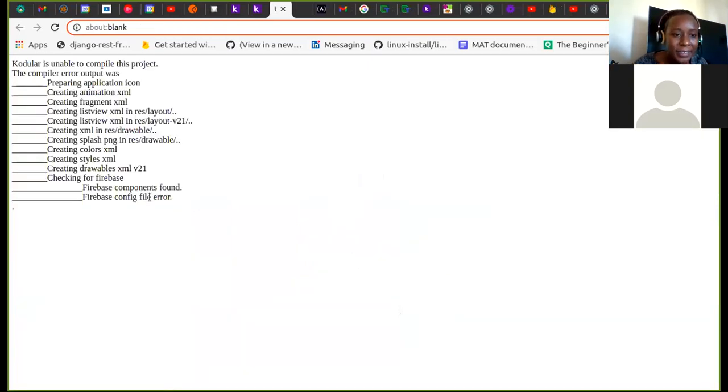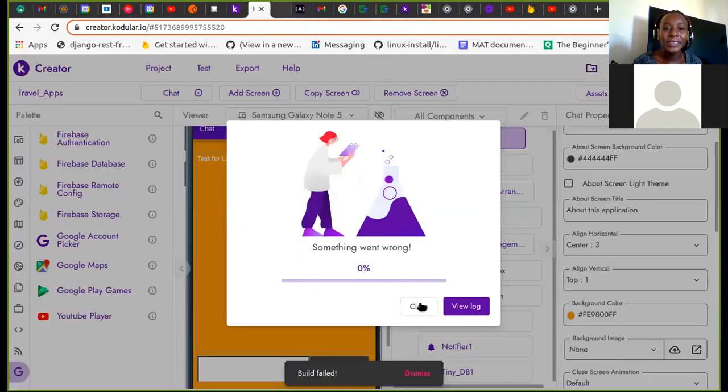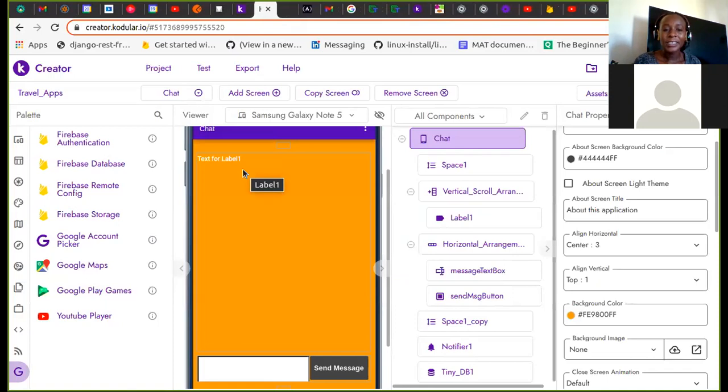Hmm. Okay, then I think you'll just try later. I can see checking for Firebase. Yeah, it is confused. You've removed the Firebase database, but it's still asking for that. But just give it some time. Ensure that your project is saved. Later, you'll just come to this project and then try and build it. If it doesn't, don't forget to contact me. I'll make sure that we work it out.